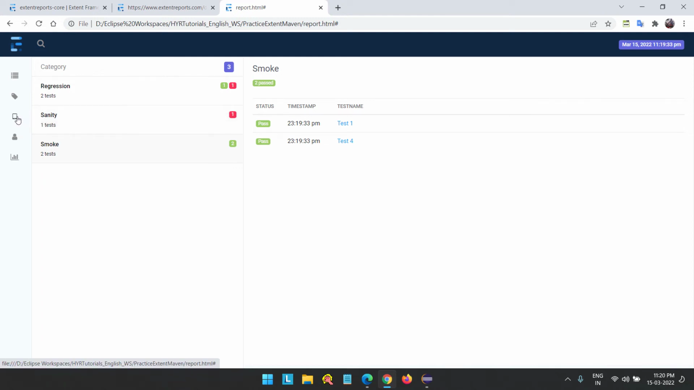Like this you can categorize your test cases based on the author information, category information, and also device information. Fine. If you want to see based on the device, you can see Chrome 97, Firefox 60, Chrome 99. In Chrome 99 we have executed two test cases, test 1 and test 4, and in Edge we have only executed one, which failed, right? Similarly for author, John has developed two test cases and Yadagiri also developed two test cases.